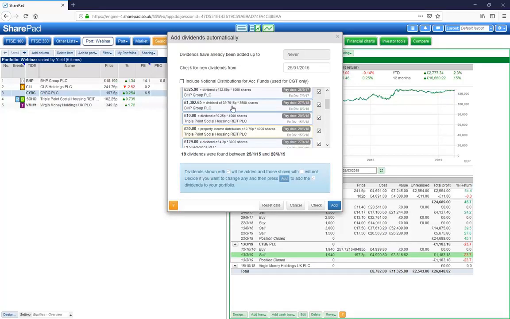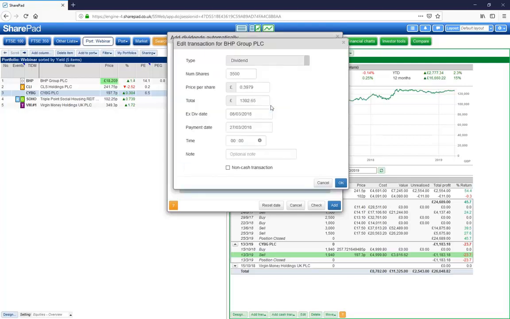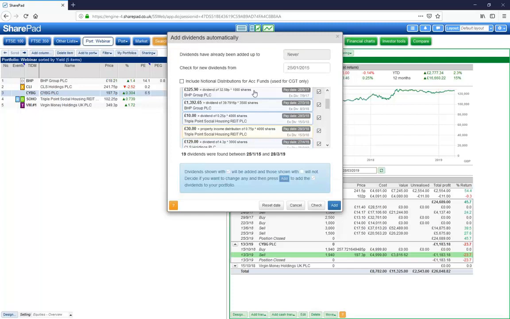So if you do have a dollar share that pays out 50 cents per share in dividend, SharePad will apply an exchange rate to it, and it will apply the exchange rate on the date that the dividend was paid. But obviously, that might sometimes not be the exact exchange rate that you got. So you can just click on the relevant dividend and make the alterations as you require.